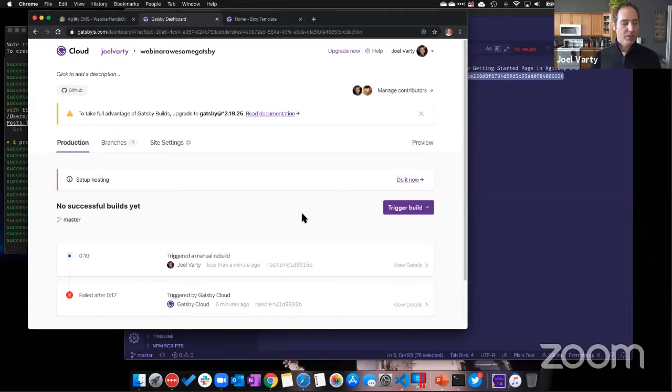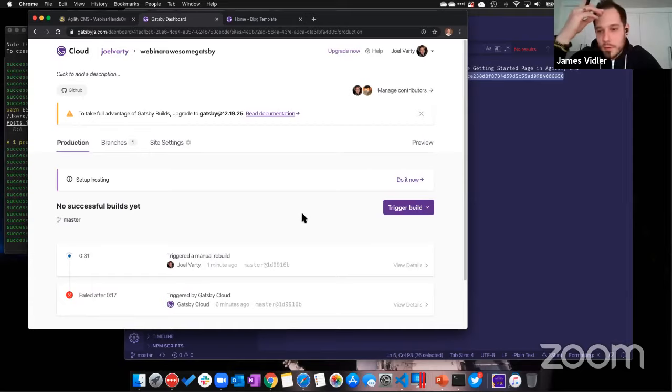So if I was to go and make changes to my Git project, so to my Git code, and I actually check things back in, would that trigger a rebuild as well? Yeah, the way this is set up right now, any changes that happen in your master branch will automatically re-trigger a build in Gatsby Cloud. So it'll try to do that.